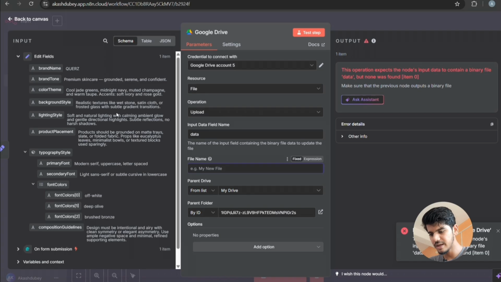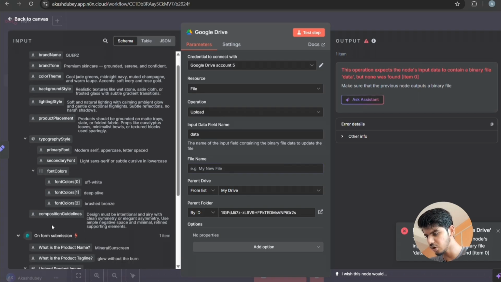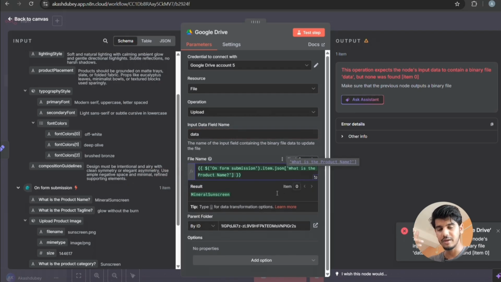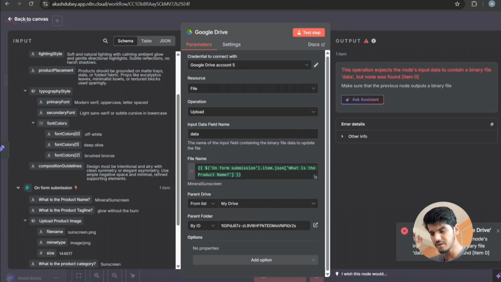Let's go back to n8n. In n8n, in the left column of the input section, here you get the option called On form submission. Click on this. We are going to write my file name as our product name. What will happen with this is that in your AI marketing assets 2, there will be a new file with your product name. I'm going to add a new file, mineral sunscreen, there, and all the generated photos will be saved there. So let's drag it and drop it in file name.